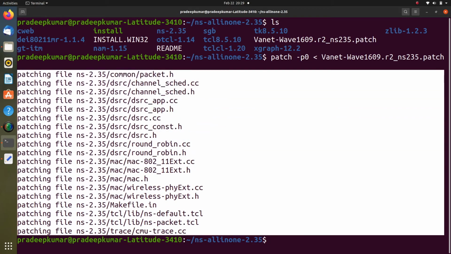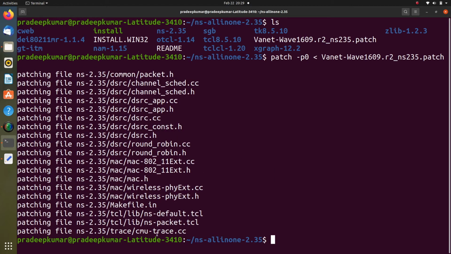So you should not get any errors. Once if you get any errors, then something is wrong, so you have to do that. So now the patching has been done. That means this file is replaced. This file is replaced. This file has some changes. So all these files have some changes.